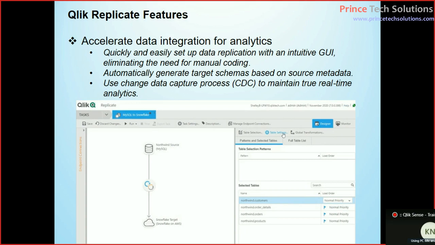You see here, there's a MySQL database and there's a Snowflake target, source and target. Northwind is a database which is the source. Snowflake is a database which is the target. This target database is in AWS in the cloud, and your source database is on premises. And between them you can see the two rings here, right? This is what Qlik Replicate is.